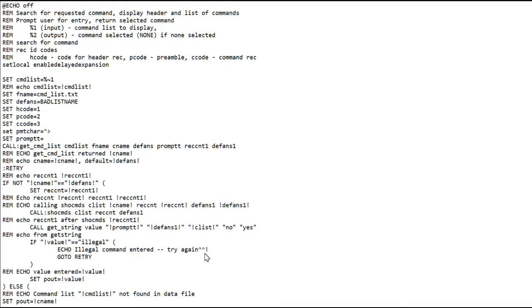This is the way you have to have an exclamation point. You have to have 2 escape characters in front of the exclamation point for this line to display the way you want, which is to have the exclamation point right after try again. And then you go to retry, which is the one that loops, calls show commands again to display the list again and prompt the user for another entry.